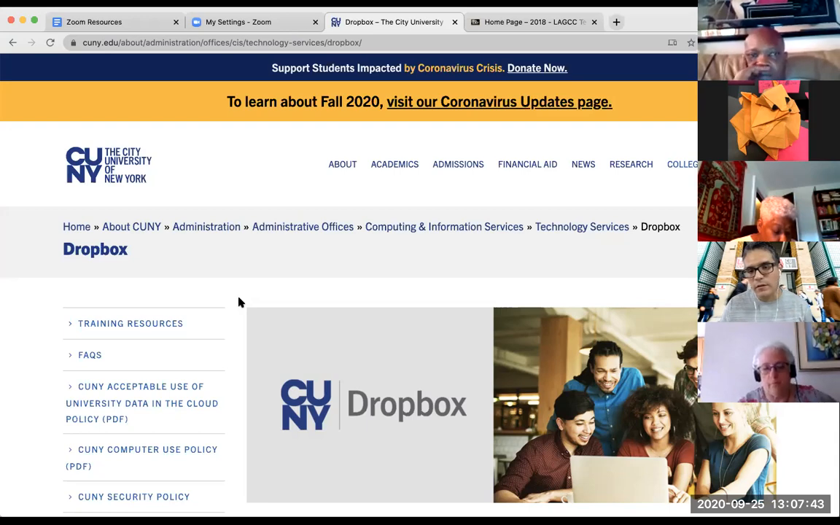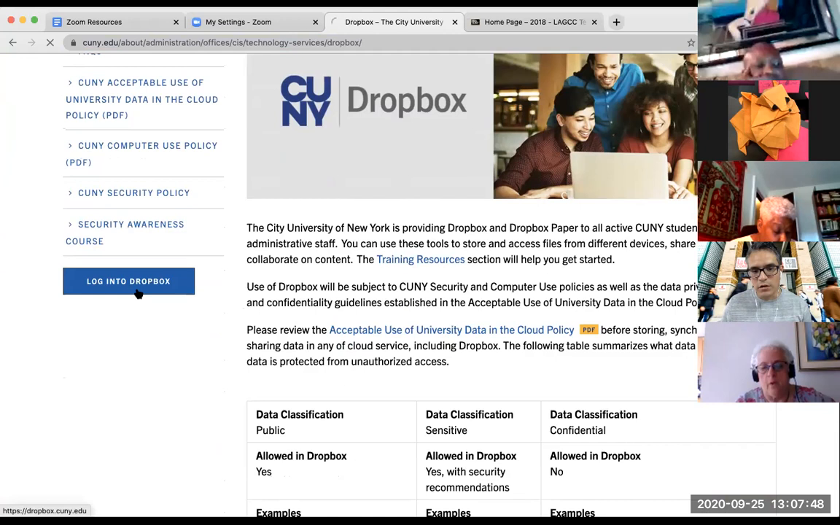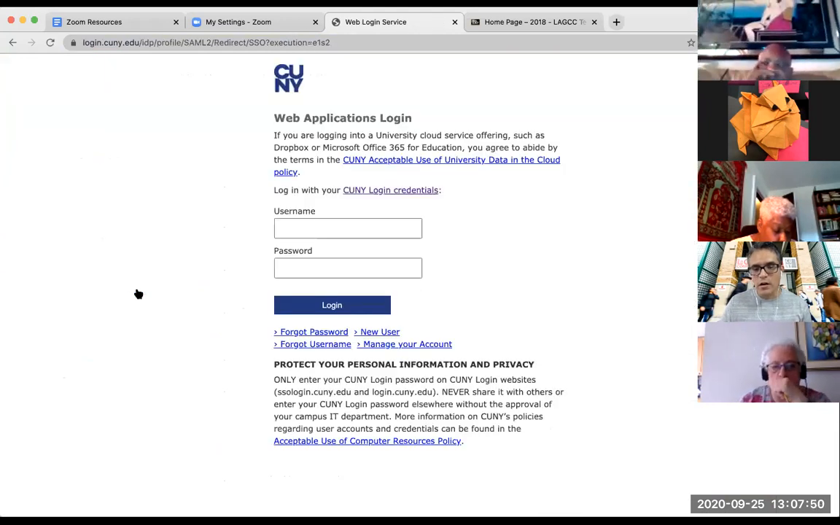I put this link on the chat, and then if you just simply go into here and log into CUNY Dropbox, you will be prompted with this login screen, and this is the same type of login that you did for Zoom. The good thing is that this one single CUNY credential will work in multiple instances. So all I have to do is simply enter my CUNY first credentials, as you can see right there.